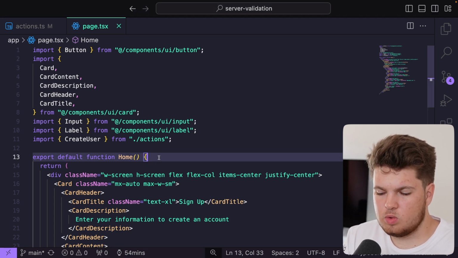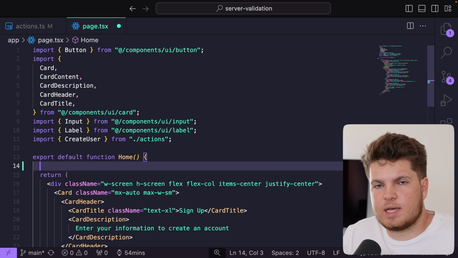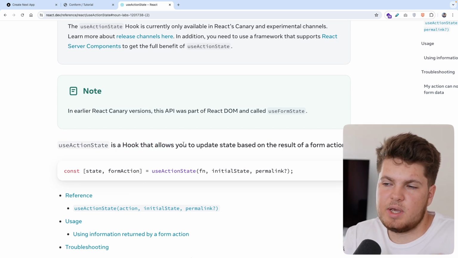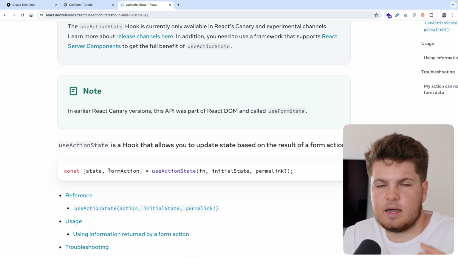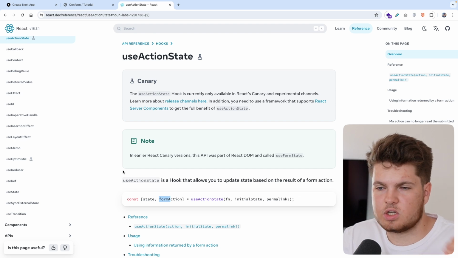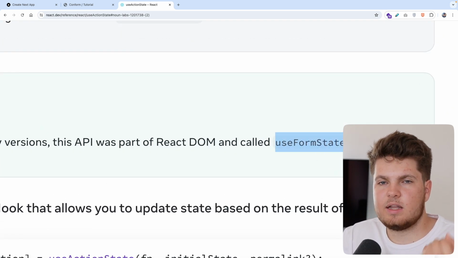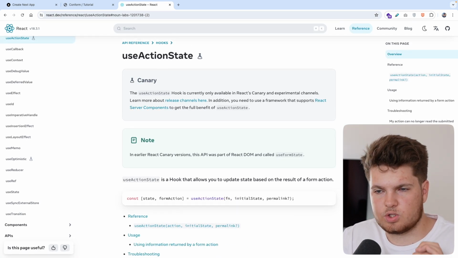So the first thing we have to do is get a response from our server action, and for that we have to use a React hook which is called useActionState. You see the useActionState hook is a hook that allows you to update state based on the result of a form action. So I can get first of all the state, and then I can also use the form action. Now if you use React 18 or Next.js 14, it's called useFormState as you see right here, and if you use Next.js 15 or React 19, then it's called useActionState.